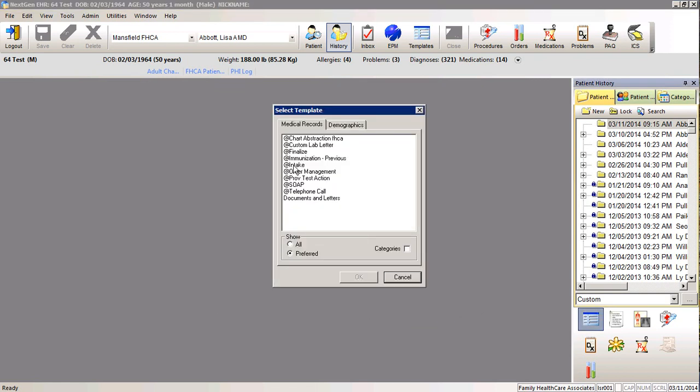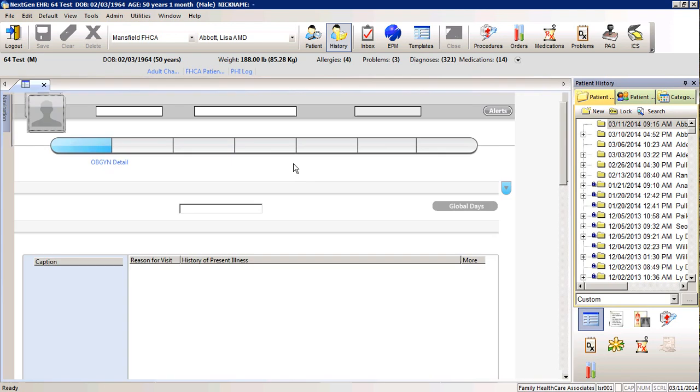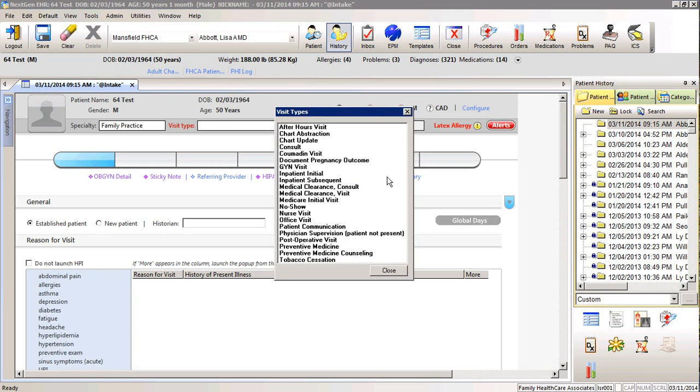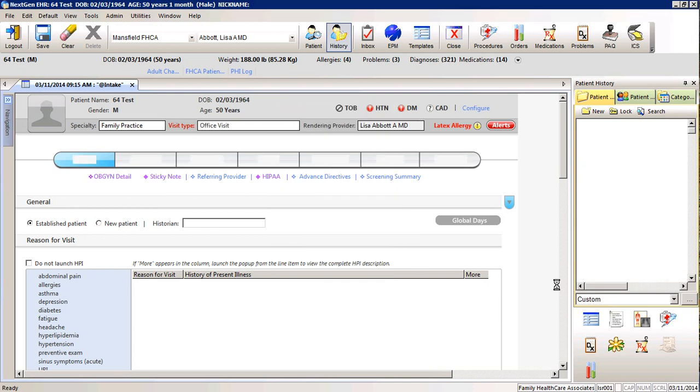So I'm going to open up the intake screen on this patient. This is where the medical staff will start doing their documentation. And I'm just going to select the reason for visit as being an office visit. And you'll notice nothing has changed. Nothing changed on the intake screen at all.